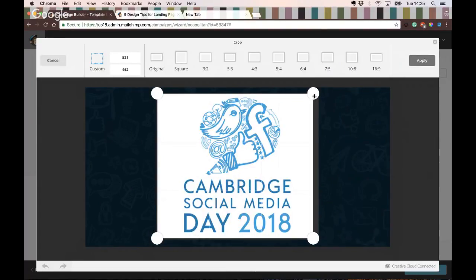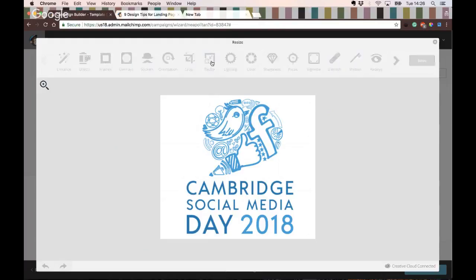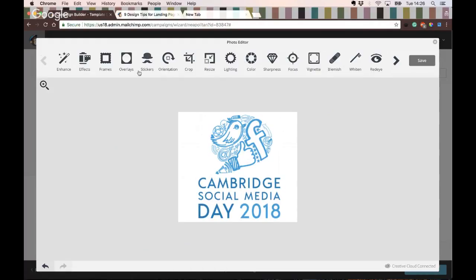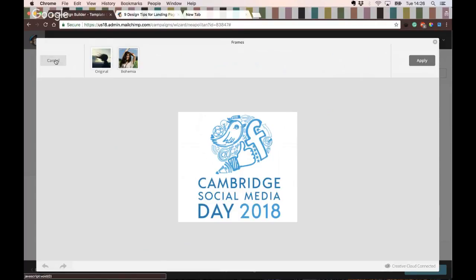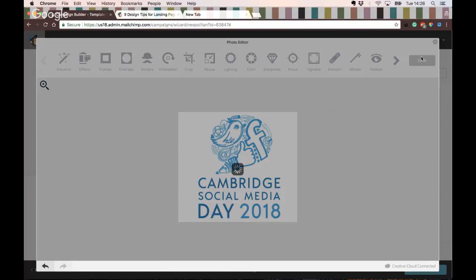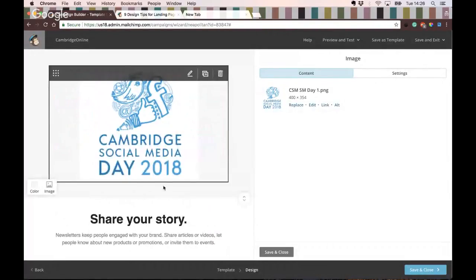And if this is the right shape that we want, we can click apply. If it's too big and we want it smaller, we can click on resize and we can type the size of the image that we would like to use. Once we're done with all the editing, we might want to add a frame or not. Once we're done with the editing, we can click on save. And again, you can see that the image will change in here, but this image doesn't have the right dimensions.